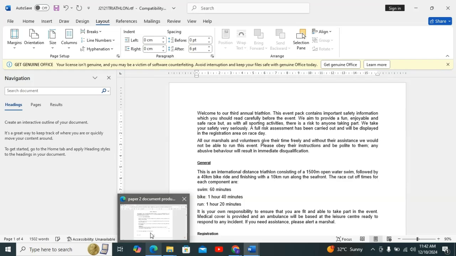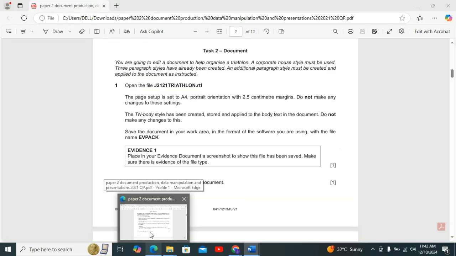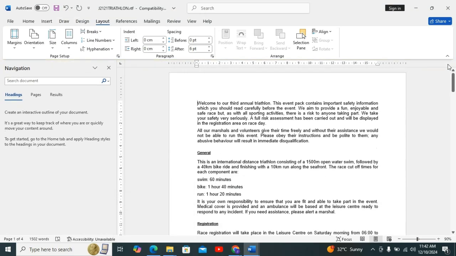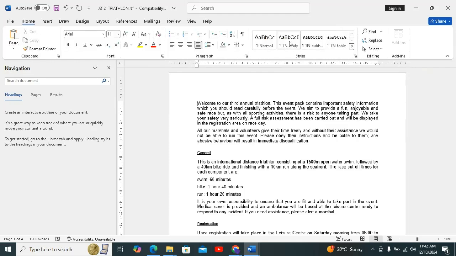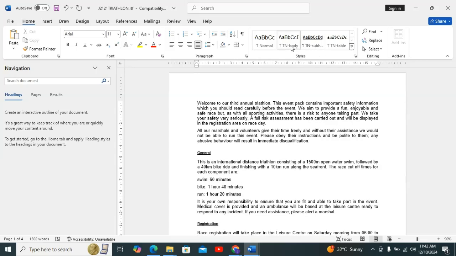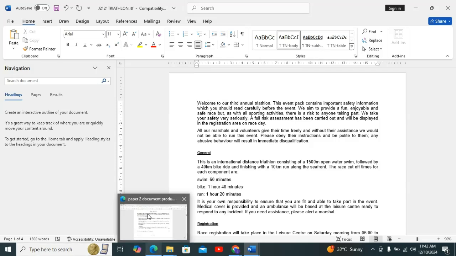And let's go back into the question. It says the TN body style has been created. Let's go check the TN body style. So we go home and then look at it here. The text style you see is TN body style. It has been created already. All right, so let's leave that. Let's go again to our question.